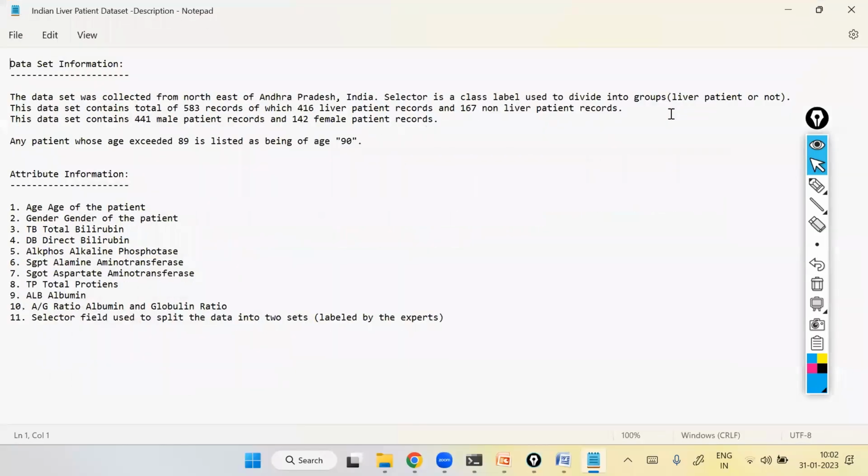You are going to get it this way. This data set was collected from the northeast of Andhra Pradesh. The label output variable is whether the person is having a liver problem or not, whether he is a liver patient or not a liver patient.